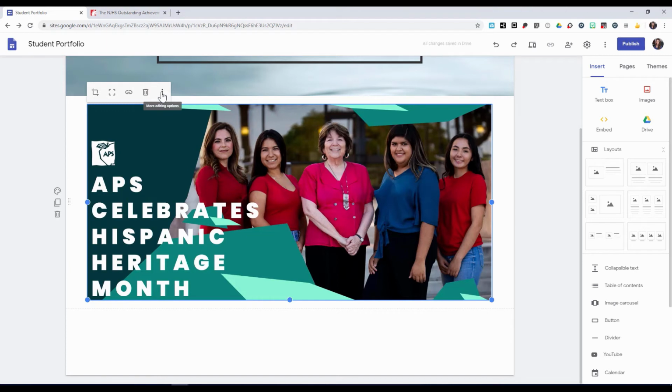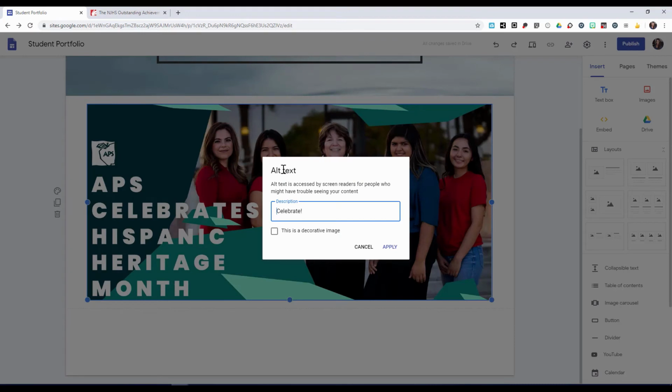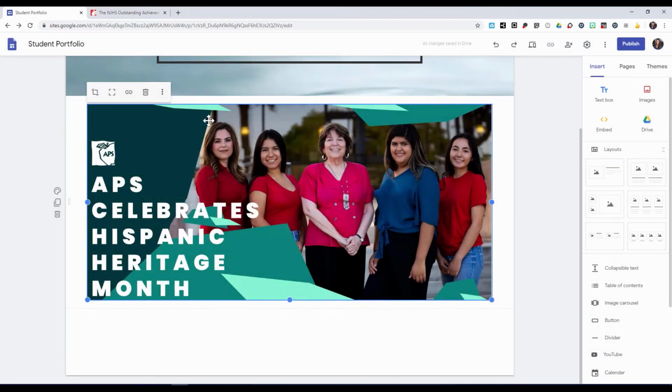By clicking on the three little dots, it gives you more options. You can replace your image, and again it gives you the option of uploading a new image or selecting an image. You can add alternative text, and that's an accessibility feature for those who are not able to see your content. Then you can add alternative text here so that they can see the text rather than the content. And the last option is to add a caption, which is also an accessibility feature.